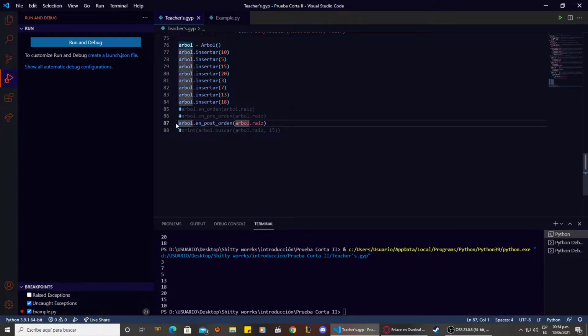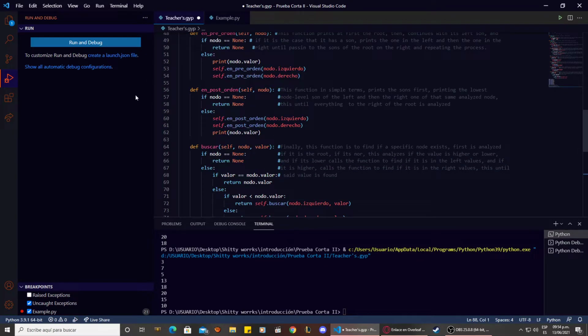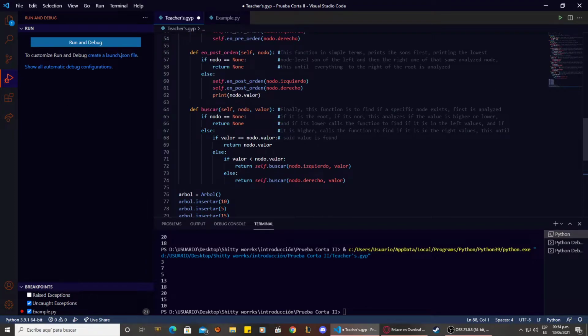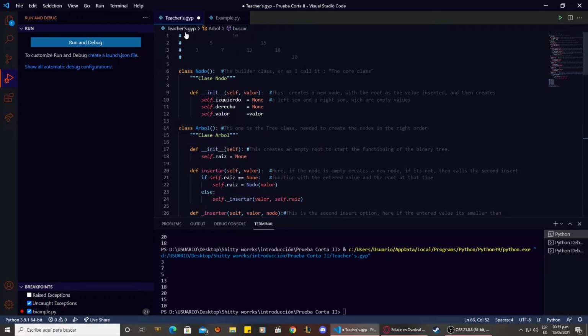And then I'll explain another function to run the code and search some of the values in the tree. That is like a search option. This function is to find, as I said, a specific node if it exists. First it is analyzed if it is the root. If it is the root, right here, it obviously returns the root. But if it's not, we'll have to search in the root sons.